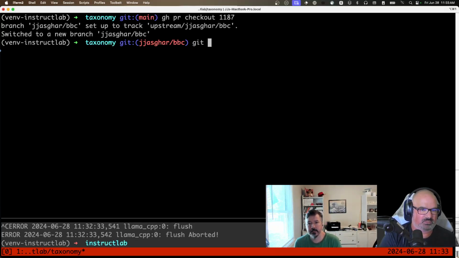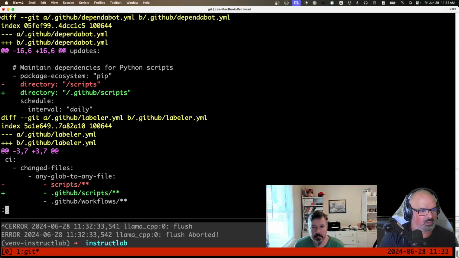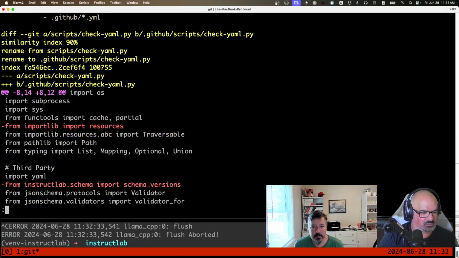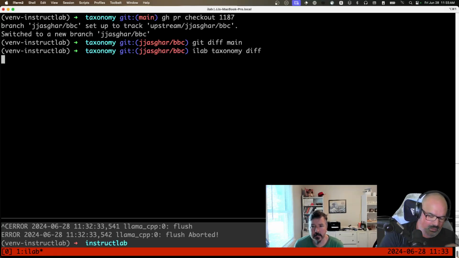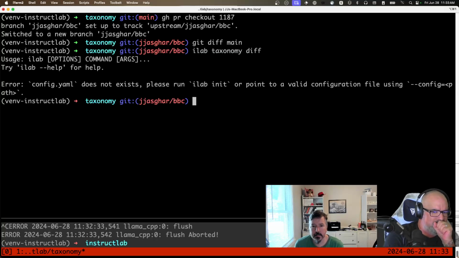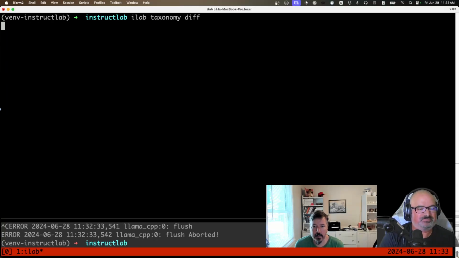So I can do git diff main, and we'll see that there are a few changes here. But what I'm going to do is ilab taxonomy diff. And I spelled something wrong. ilab. Oh, it would be helpful if I was in the correct directory. And then we'll go through and see that there's a new taxonomy Q&A file here in a second.